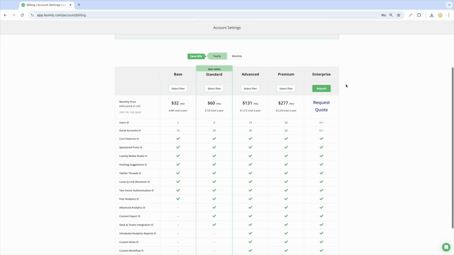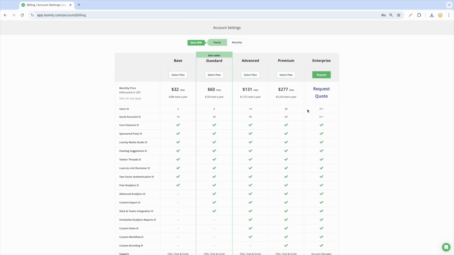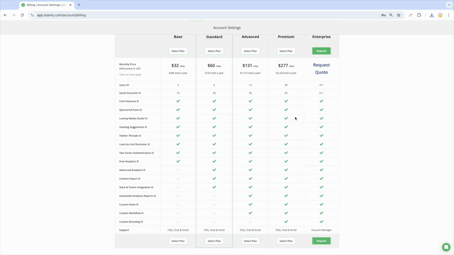The premium plan supports up to 30 collaborators managing up to 50 social accounts, providing access to all of Loomly's core offerings such as publishing and interactions, as well as additional features like advanced analytics, content exports, custom workflow and roles, schedule reports, and custom branding. The premium plan is ideal for large teams and agencies with a lot of teammates, clients, and stakeholders.